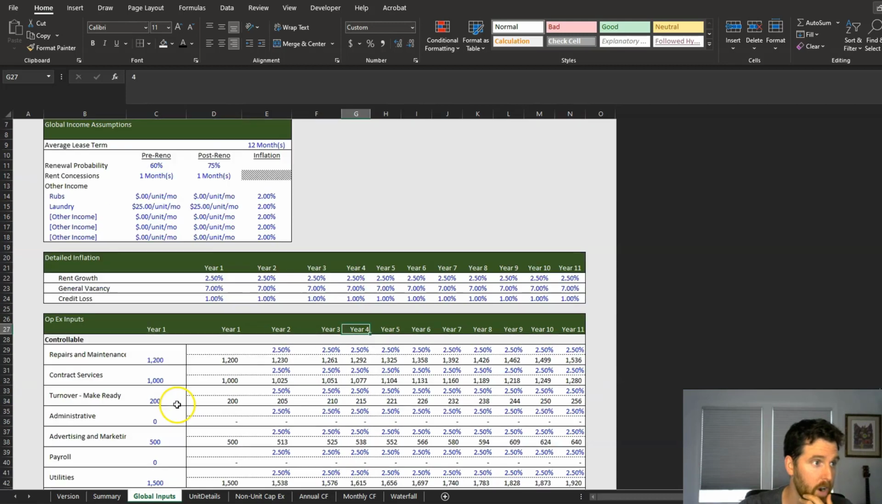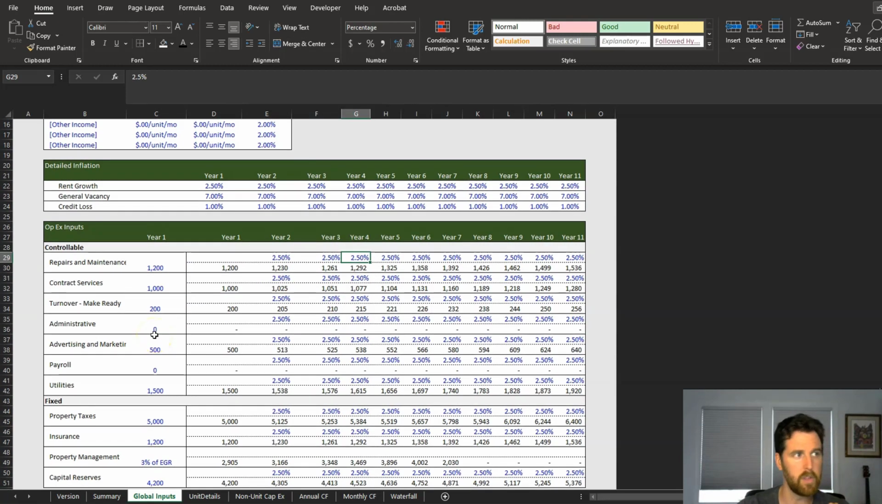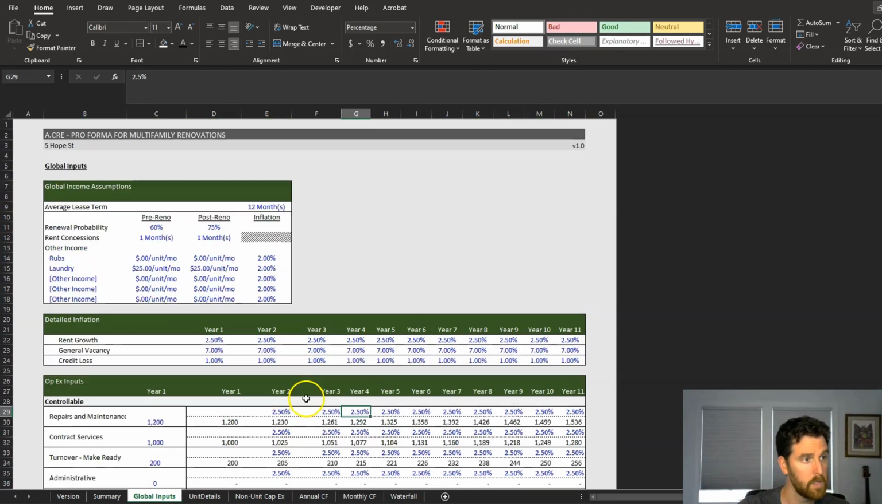And below that, we have our OPEX inputs. Here you'll put in your year 1 amount, and then you'll grow. You have the ability to grow each year thereafter, and it's all the same all the way through. And so that is the global inputs.